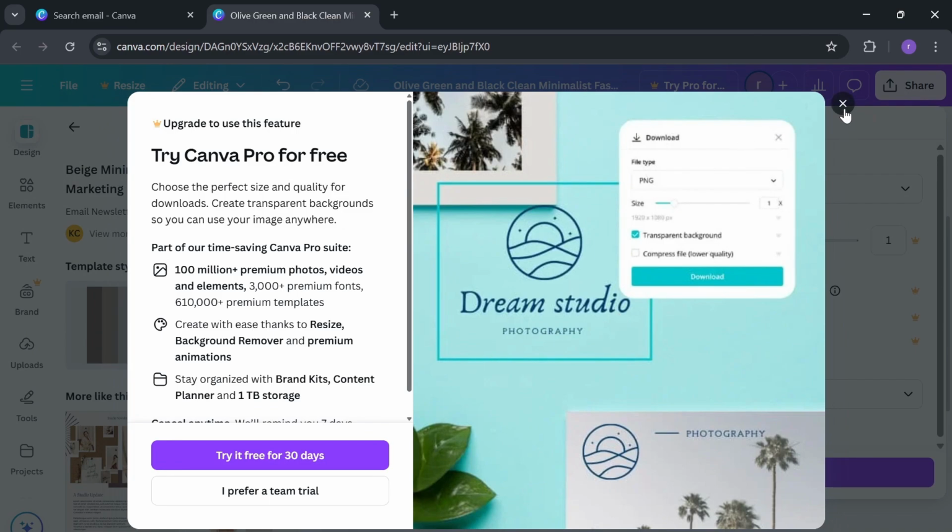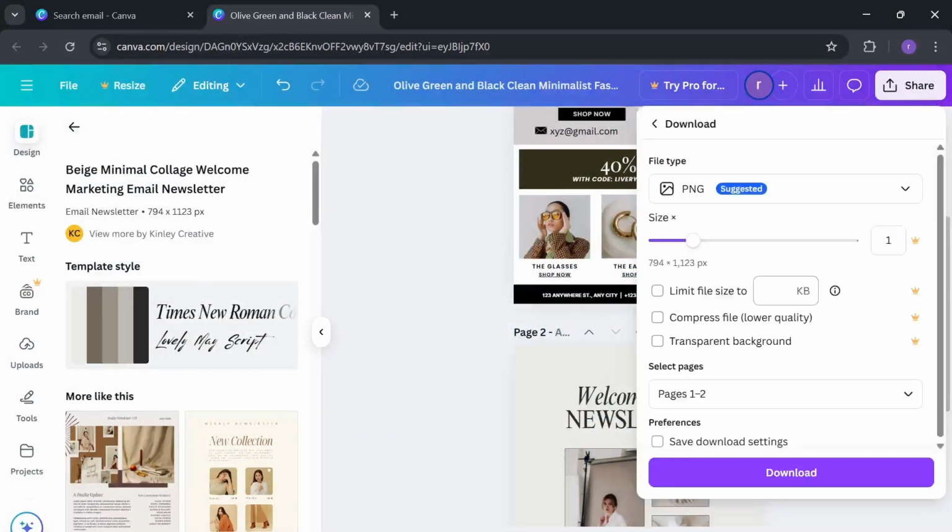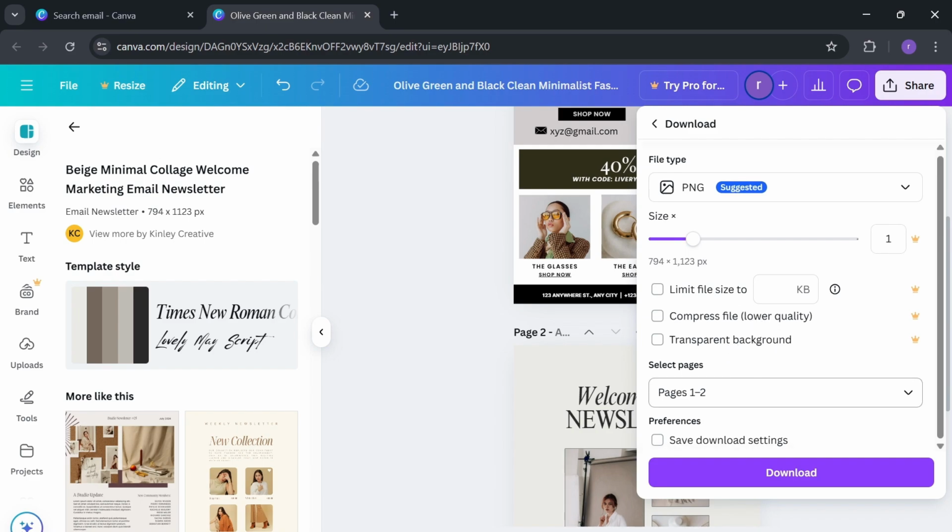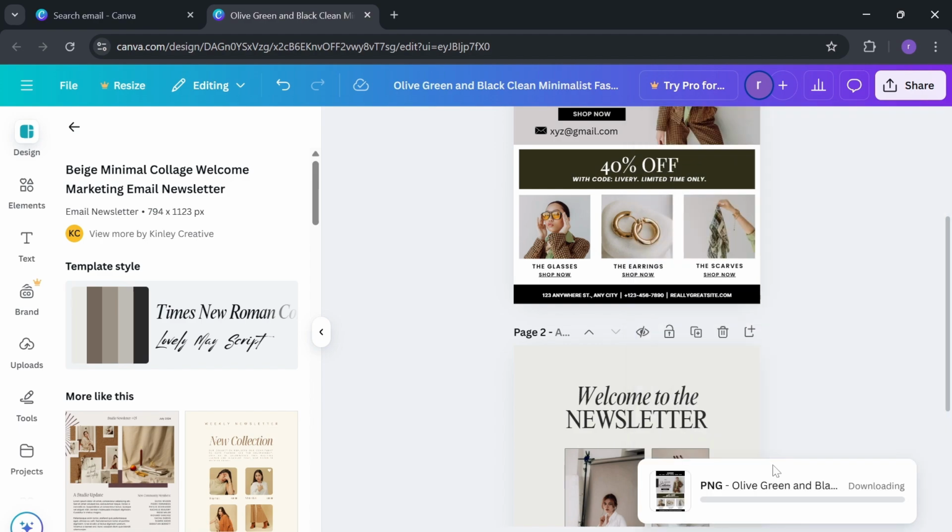Now, if it's the free version, we cannot limit the file size. Compressing the file is only in the premium version. So let's just keep it for now, and then you can download the file.